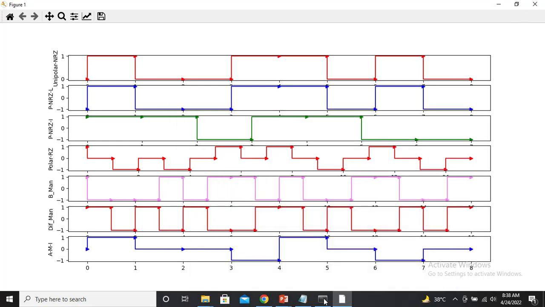In the case of unipolar NRZ, this label has also been given on the y-axis, unipolar NRZ, correct. So with unipolar NRZ, your signal is present above the time axis.